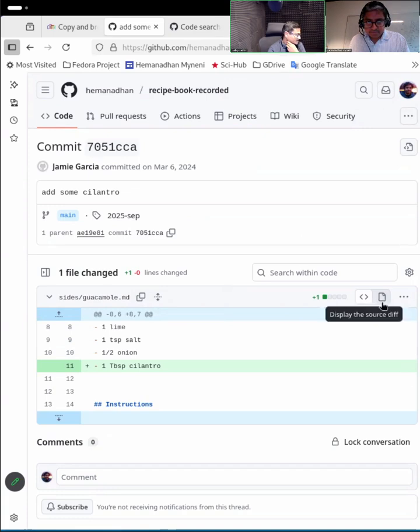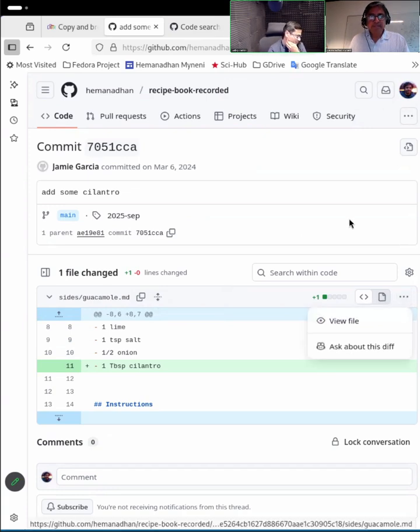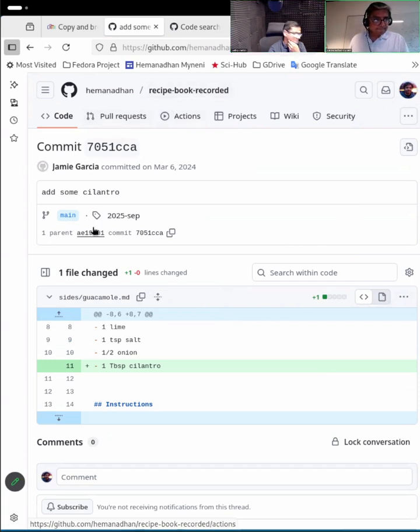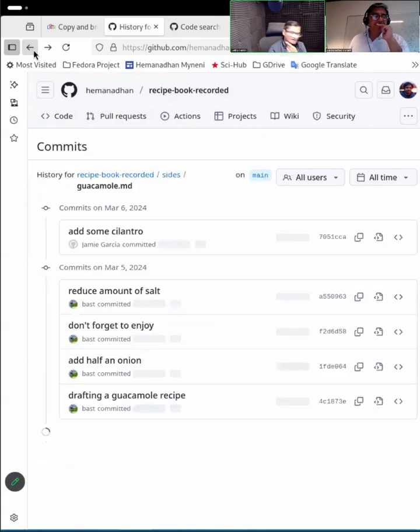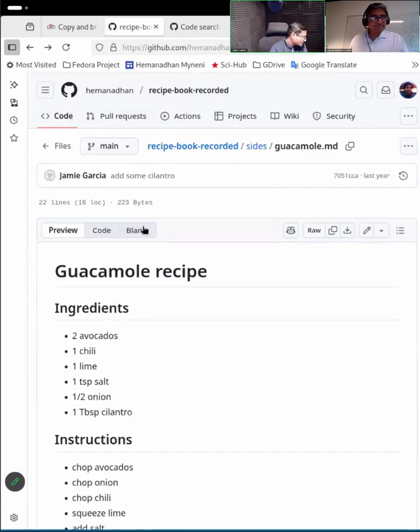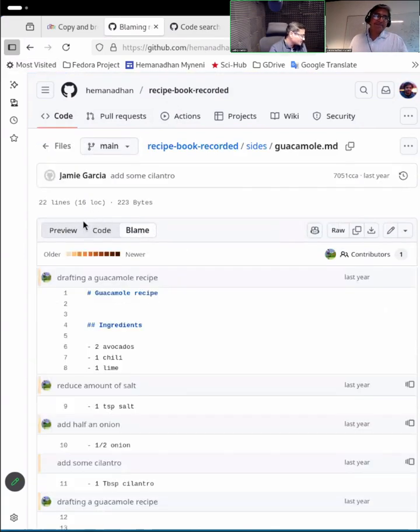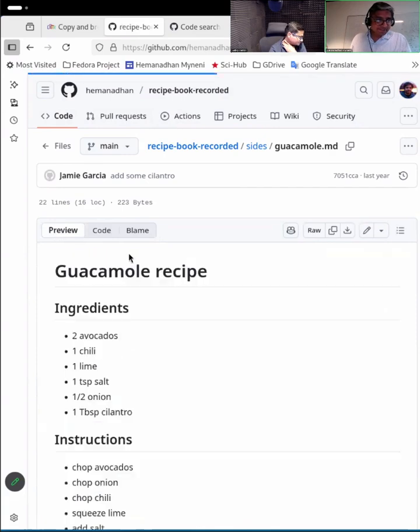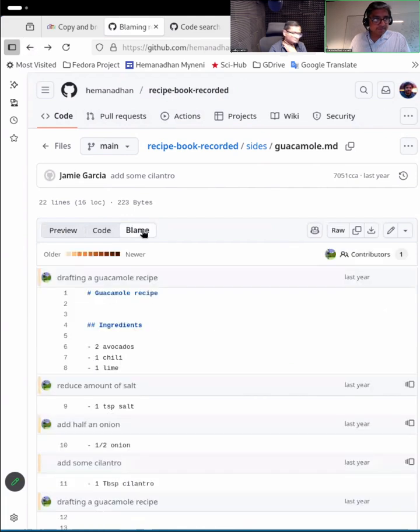Another way to do that, Hemant, is if you go back to the file. The recommended answer is that you go back to the file and click on blame. Yes, so I went back to the file. Let me do it again.